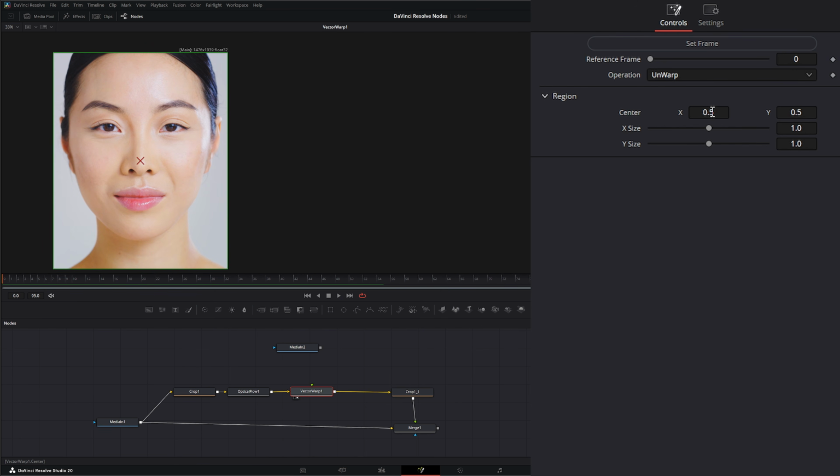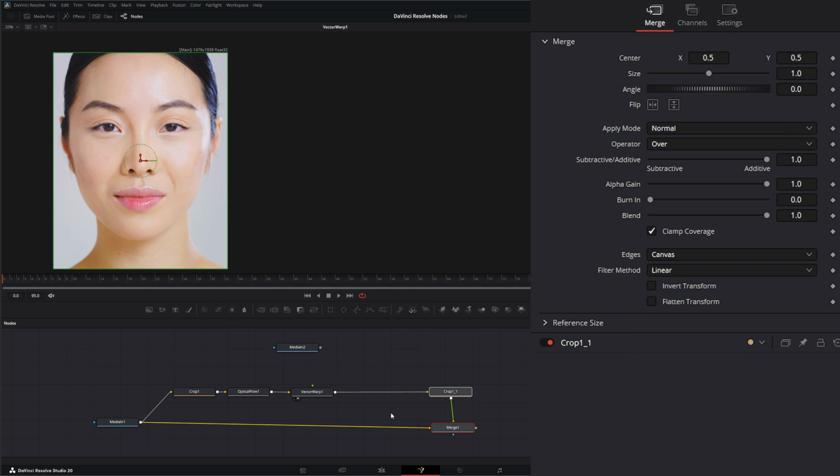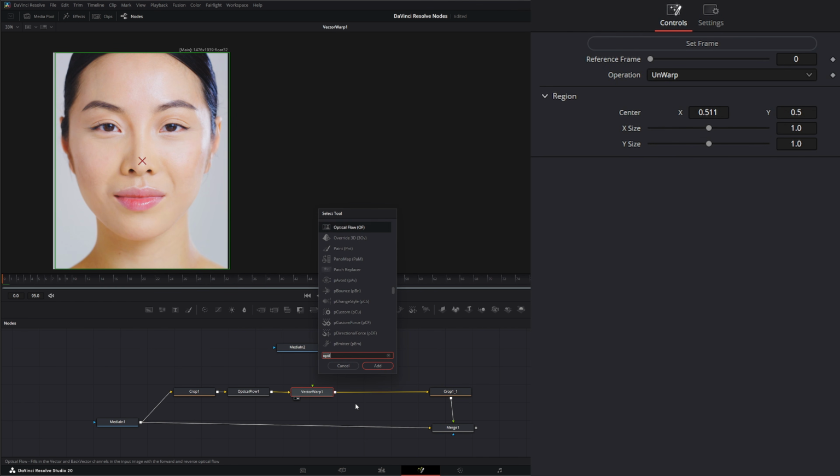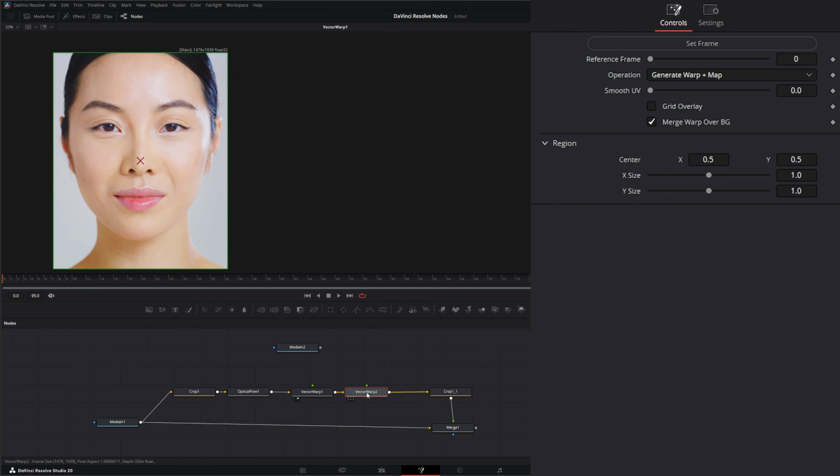And also on the warp node, we have this region, so we can change our center if we need to. Here we can change the size on the X and the Y. I'm going to go ahead and leave that. To be able to use this data, we would need another warp node. So I'm going to add another vector warp. And on this one, I'm going to select apply warp map. What that's going to do is apply any warps from this to anything we bring in.